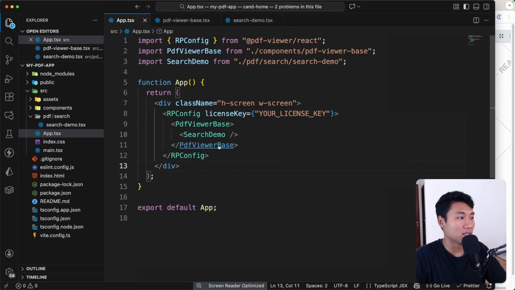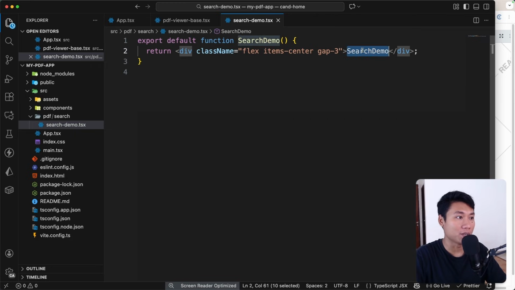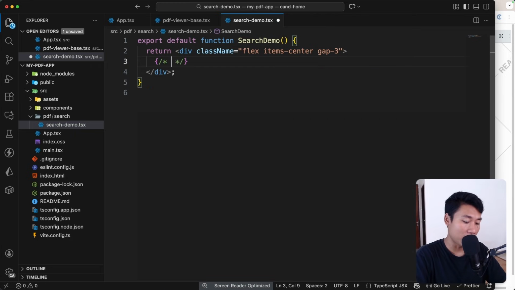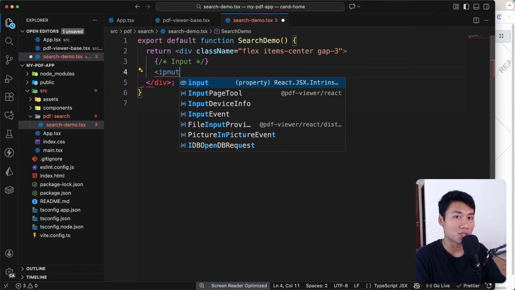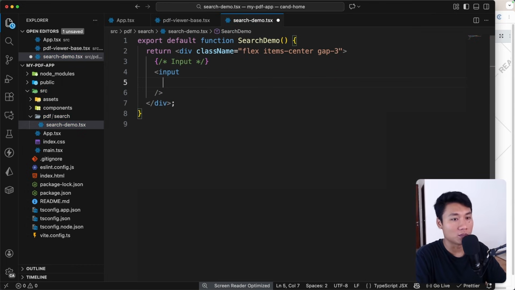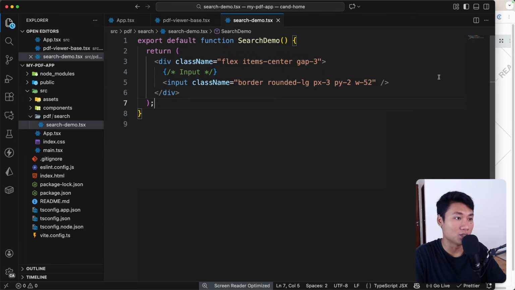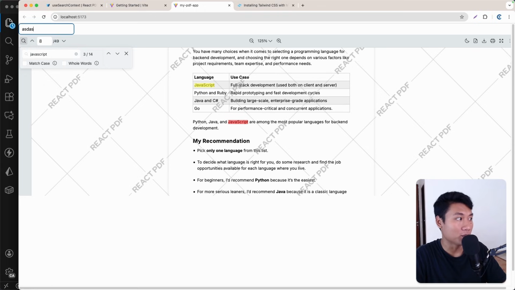So let's try to create the UI. I'm going to go back to SearchDemo, and first I'm going to add a className with flex, items-center, and gap-3. Inside this div, first I have the input. Of course, this works if you want to use shadcn UI, for example. Here I'm going to use input with a className: a border, rounded-lg, padding horizontal 3, vertical 2, and width 52. If I go back, as you can see, this is the input field.